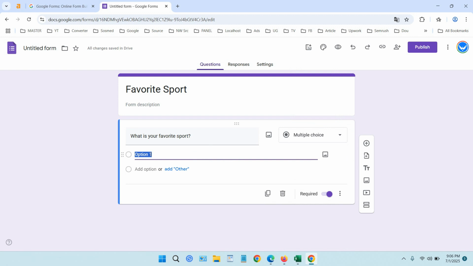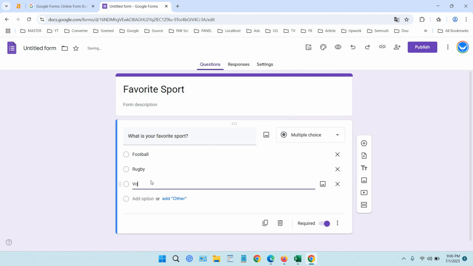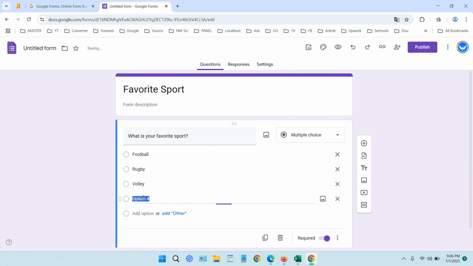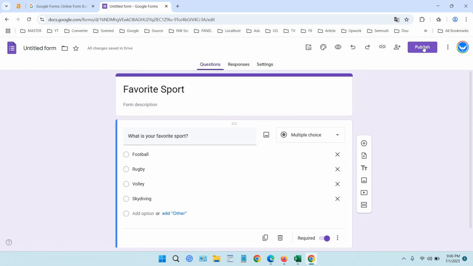Option 1, for example, is football. Option 2 is rugby. Option 3 is volleyball. Option 4 is skydiving, for example, like this. And then you need to click publish.